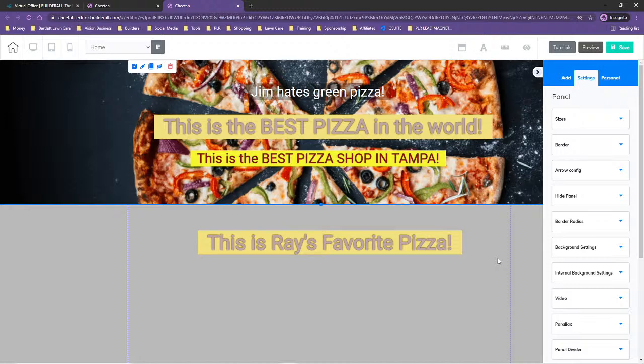So let's see. Ray says, yum, yum, pizza in Tampa. You're all invited. Yay! Jim says, I've never had green pizza. Well, Jim, I've never had green pizza either, but I just took a safe assumption that you probably do not like green pizza. I know I don't. I would probably not even try green pizza, but that's my choice.